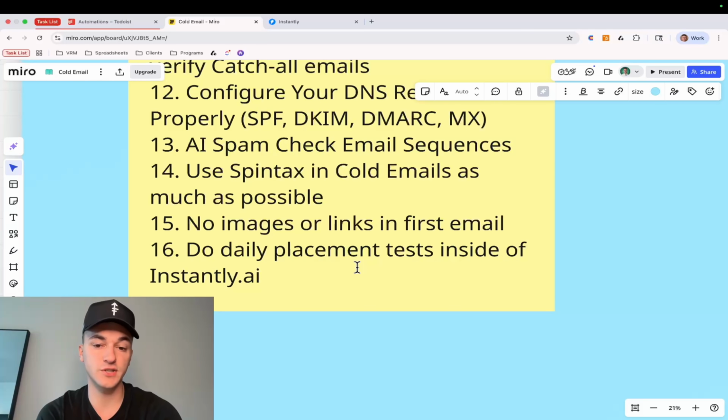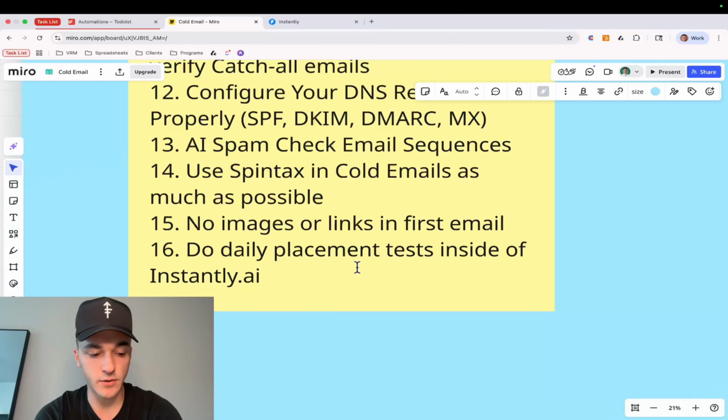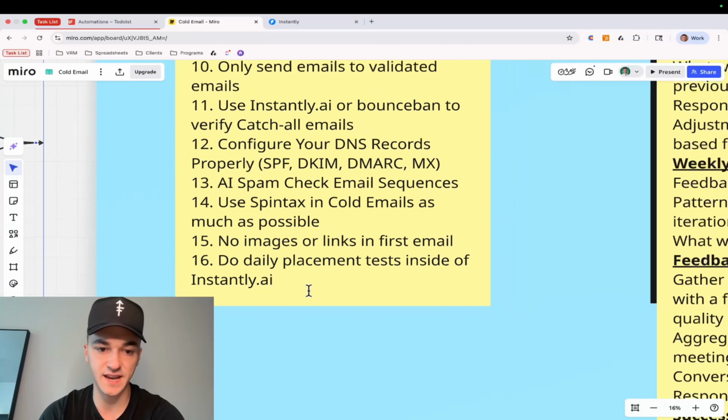And if you have images in your first cold email, yeah, you're most likely going to go to spam. Like your deliverability will probably be cut in half, right? Same thing with links. If you have links in your first email, deliverability will be probably cut by half, and like half as many emails will go out. So I recommend, if you are going to have a link or an image, you do it in the last email of your sequence. And now lastly, do daily placement tests inside of instantly.ai.